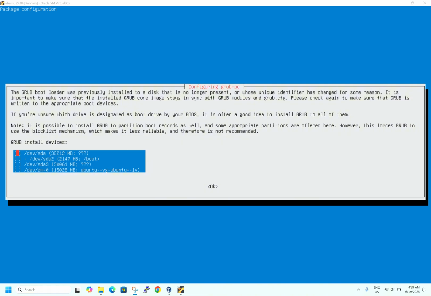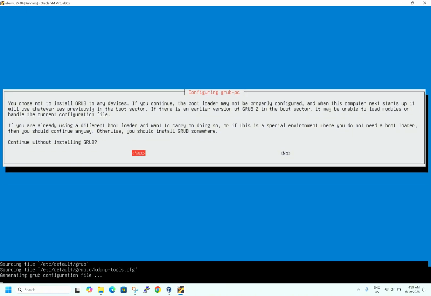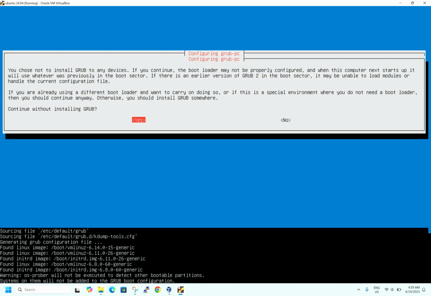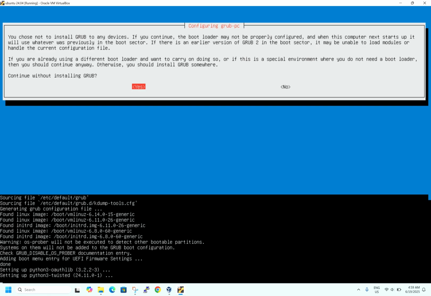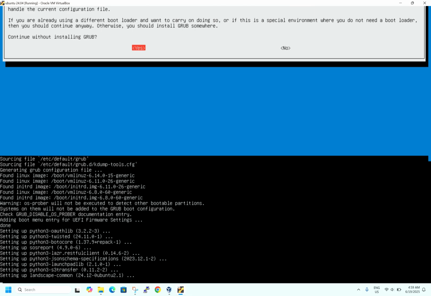The GRUB bootloader was previously installed on a disk that is no longer present. So we'll try hitting OK. Yes. So it is configuring the GRUB now. Ideally, this earlier error message should not show. Nothing to worry about, even if it is showing. You can just select OK and you can install the GRUB.